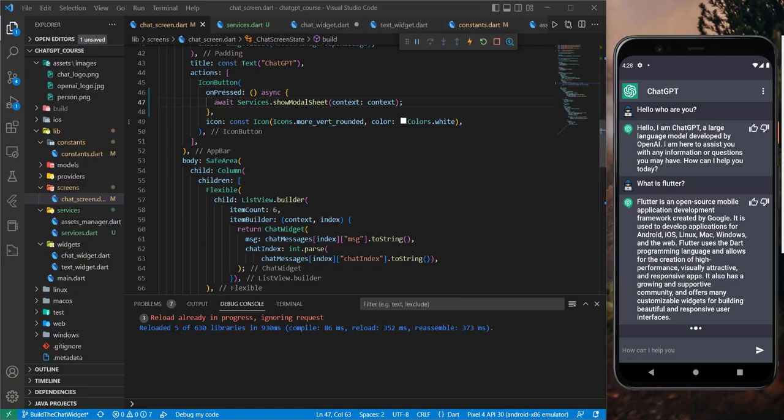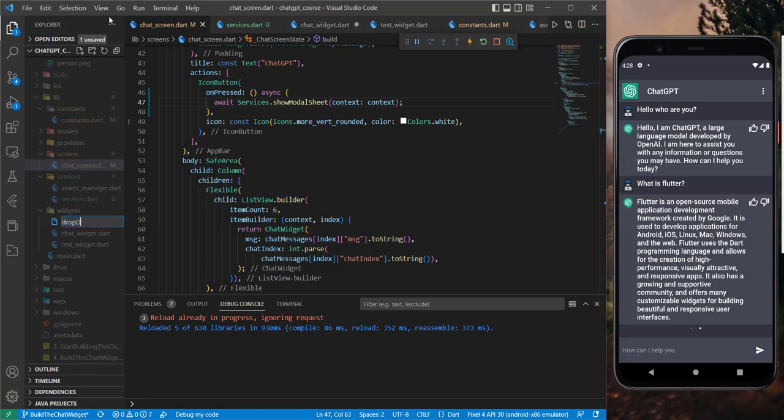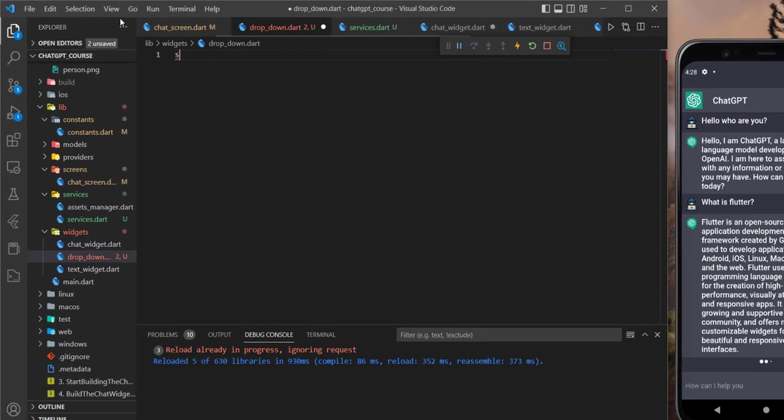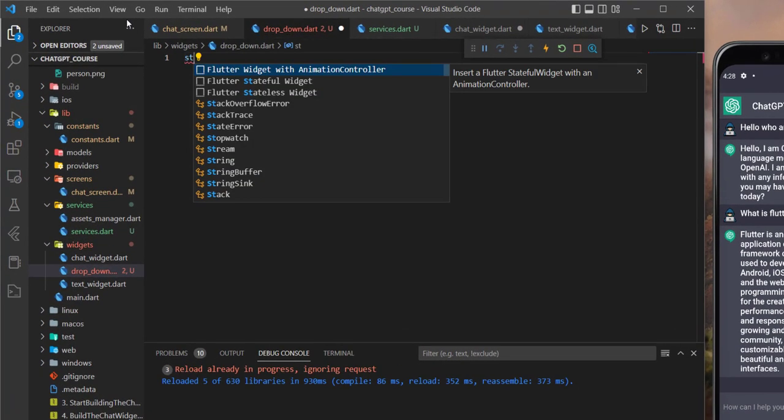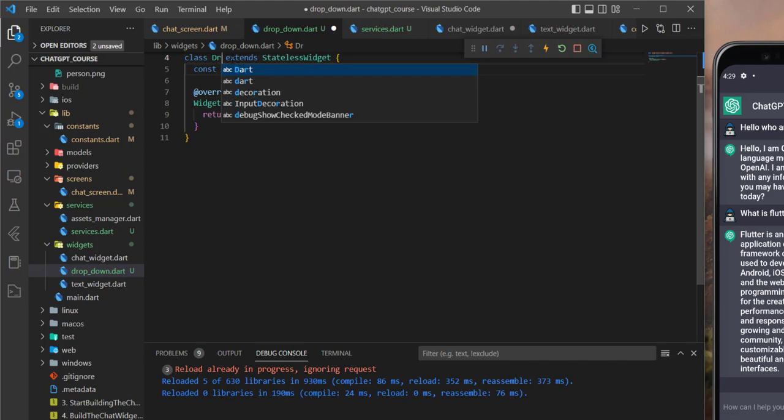Now we need to create the drop-down button. For that I will create a new file here, and I will name it dropdown.dart. And now we can create a stateless widget or stateful widget, and you will see why. And now we can name this drop-down widget or model. So DropdownWidget, like that.